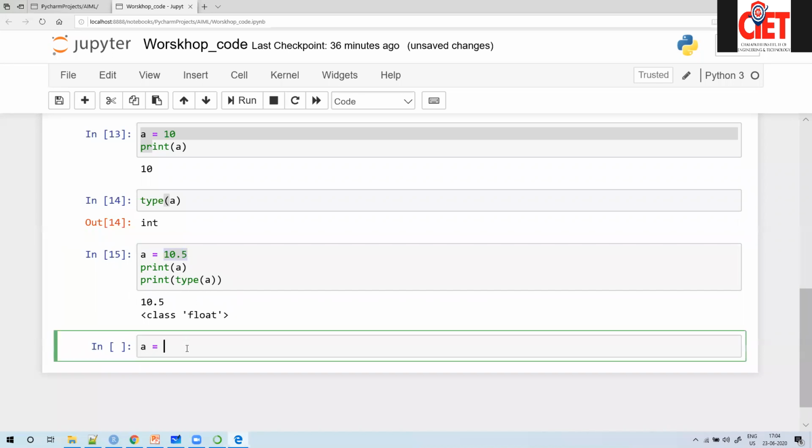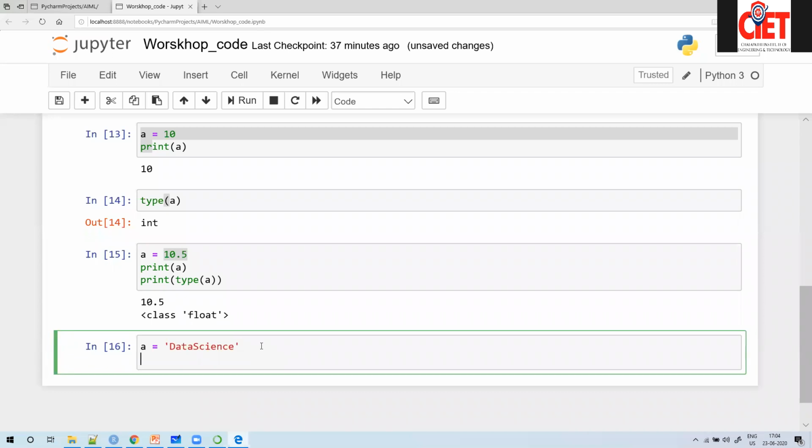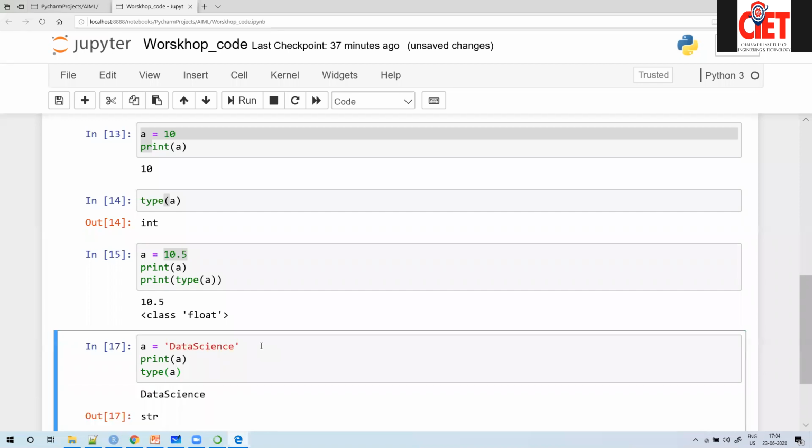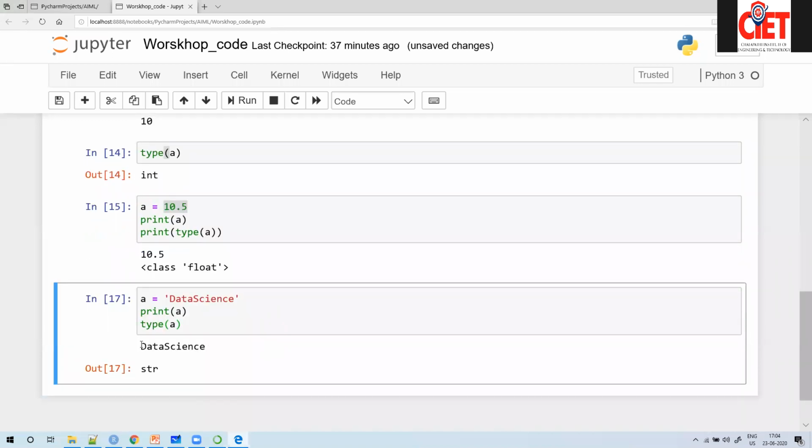Now a is equal to, within quotes, data science. Now the moment we give something in quotes, it would be treated as a string, as character data. Now print a and type of a. So it prints data science for you, and then it is in the form of a string. The type is a string here.